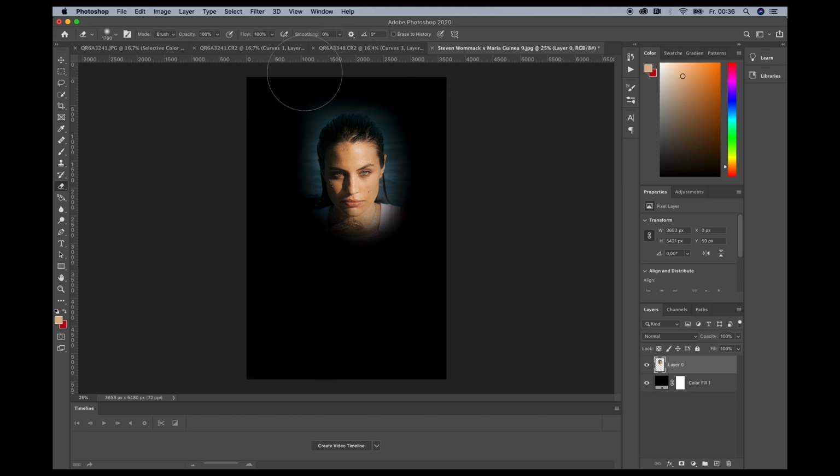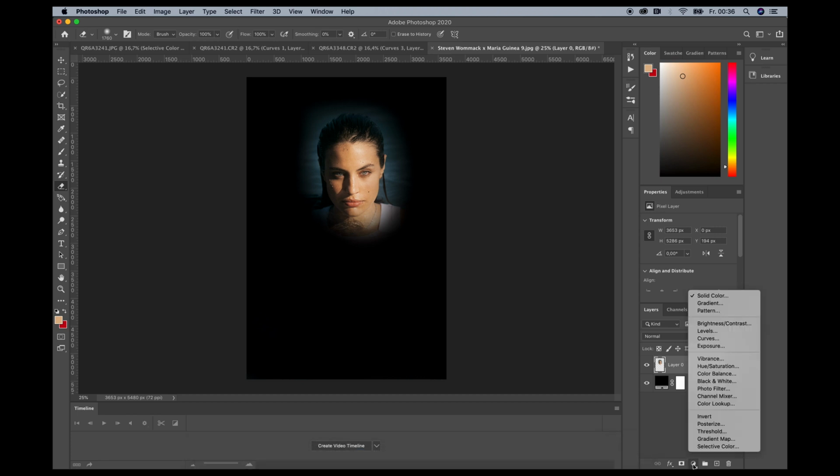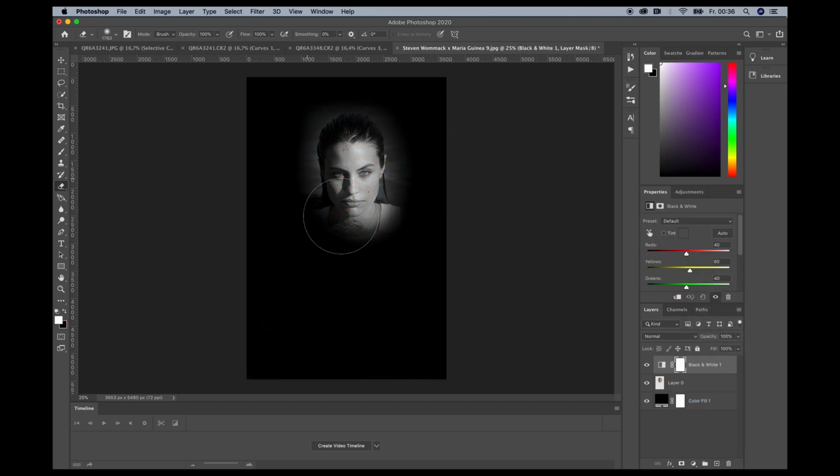The next thing we want to do is turn the picture black and white, so we go down here to create a new layer, and then what you want to do is select black and white. Right there we can see it turned black and white. Perfect.